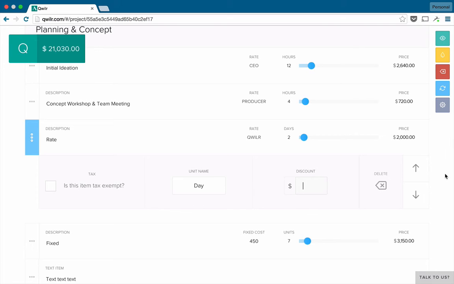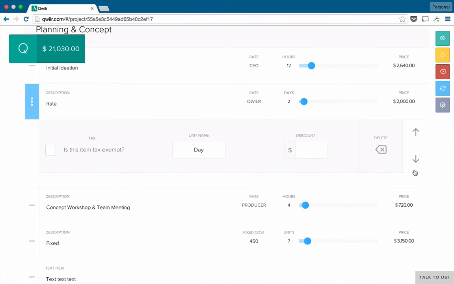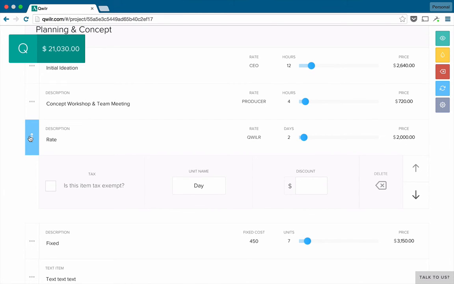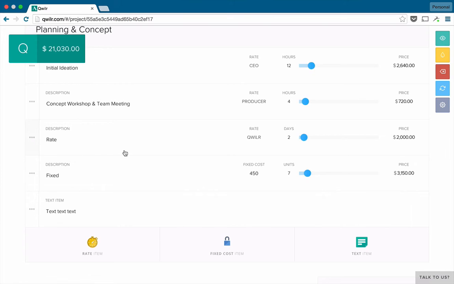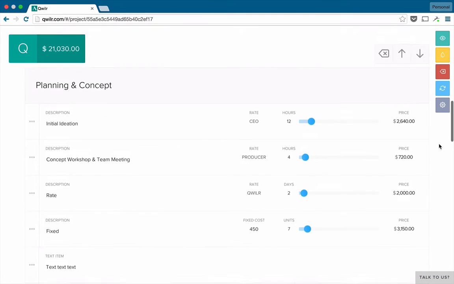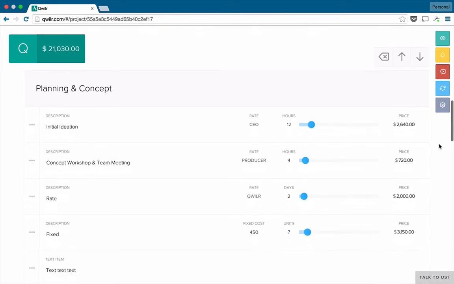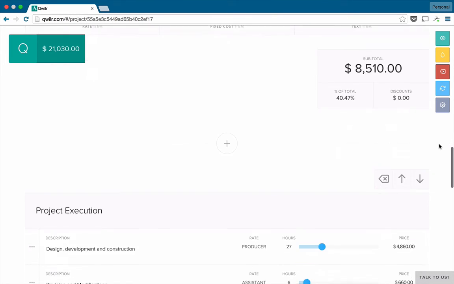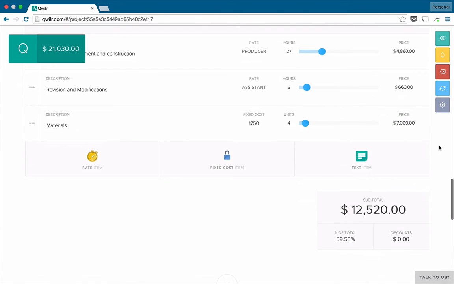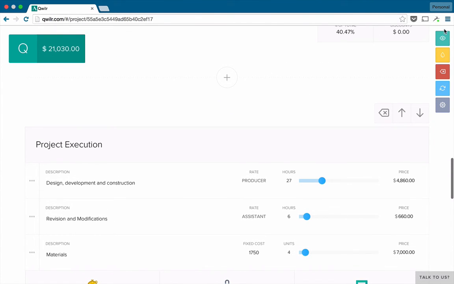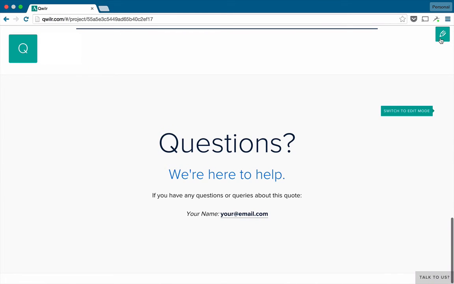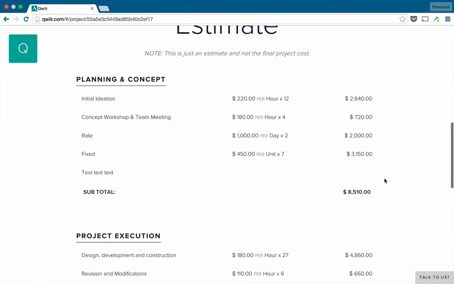The other thing you can do is you can delete the rate item, and you could also move it up or move it down within the order on the page. And to remove that, simply click those dots again. So you can see there a few core things to do within the line items. So that's covered most of what we have within the core parts of the Qwilr quoting tool. However, when we go back to display mode, we can see a few things.